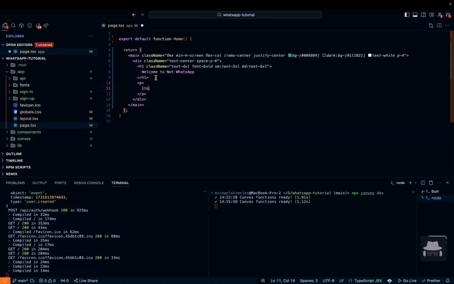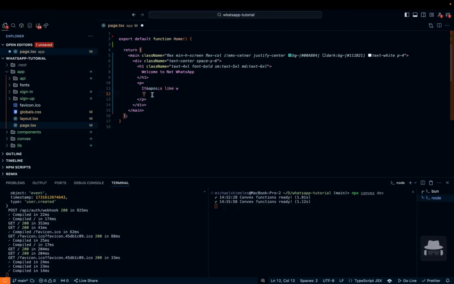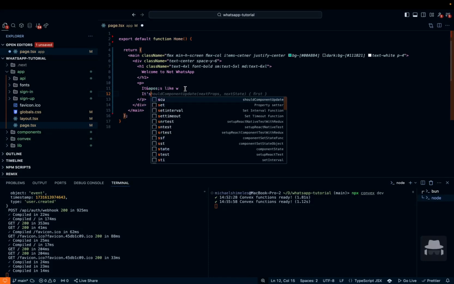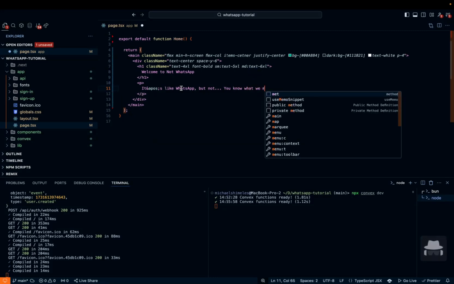And then we're going to do a P tag, and in this P tag, it's going to say it, and then we're going to do ampersand apos semicolon s, and then like WhatsApp. Now, I'm sure you know this, but you can't render that apostrophe in between P tags, so you have to use this. So this basically renders out to that, right? Just if you didn't know. So it's like WhatsApp, but not, you know what we mean.